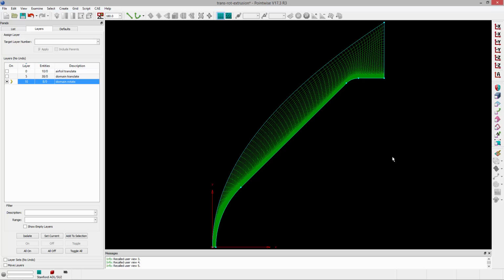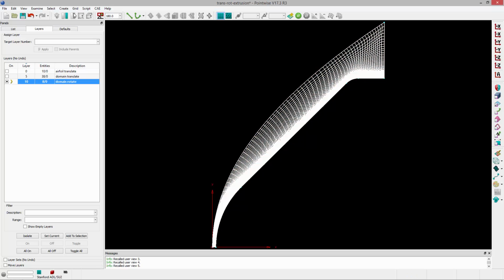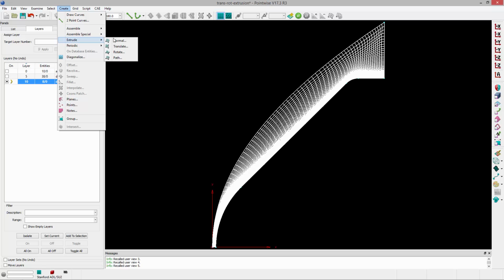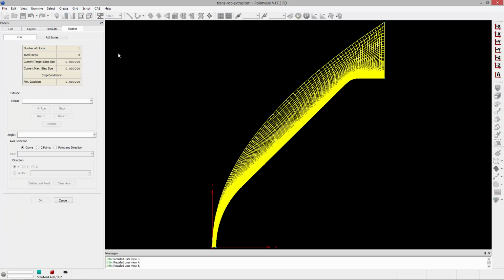Here's a profile cut of a reentry vehicle. So this is an axisymmetric cut, and I want to create something that's rotationally periodic. I want to create a 90-degree sector of this geometry. And I can do that very easily by taking this domain, going Create, Extrude, Rotate. So we're going to do a rotational extrusion.